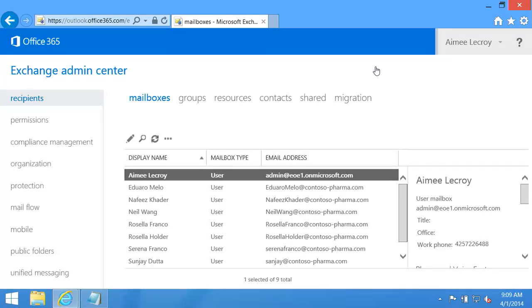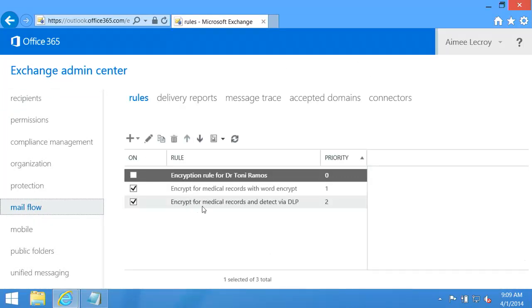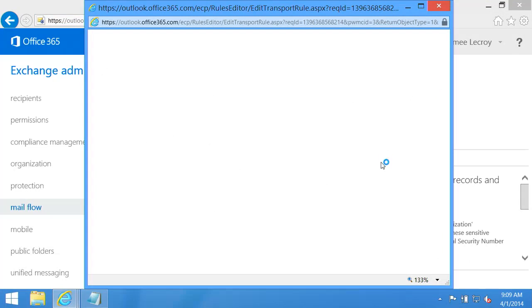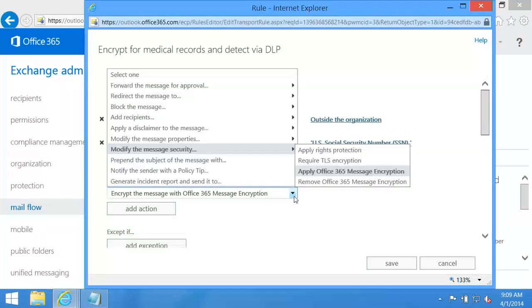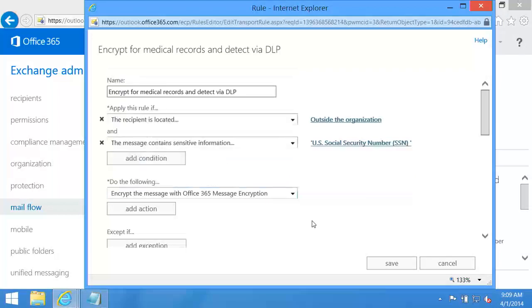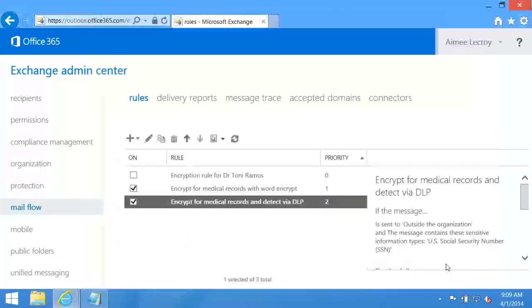So I'm going to leverage DLP in this case. Here's another rule that we can set up to say, hey, if it's going outside the organization and you see Social Security information on there, please encrypt it for me. So same thing, it works with DLP. And here we have, again, message encryption. I'm not going to save it because it's already saved, and it was already there.